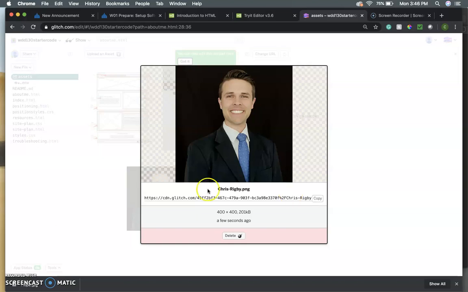What copy does is it's going to copy the path to this image on the server for Glitch. So essentially, look, it's a whole URL address. We can click it all ourselves, or we can just click copy and it will copy it for you. Take note, the image is 400 pixels wide by 400 pixels high. So it's a square, 400 by 400. And the file size is 201 kilobits. And look, it shows it was uploaded a few seconds ago.